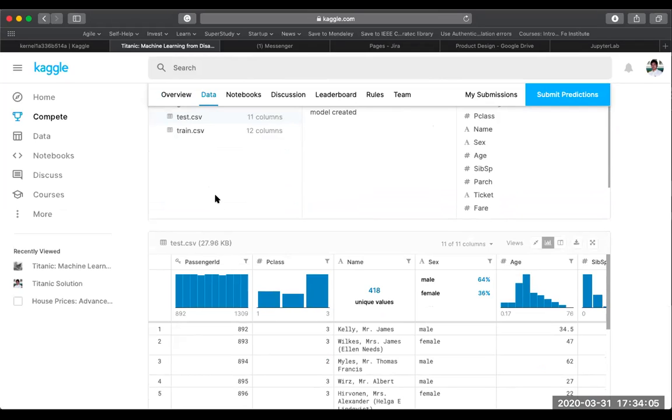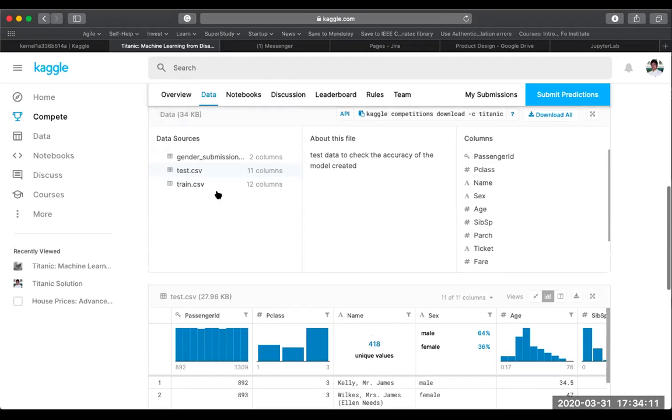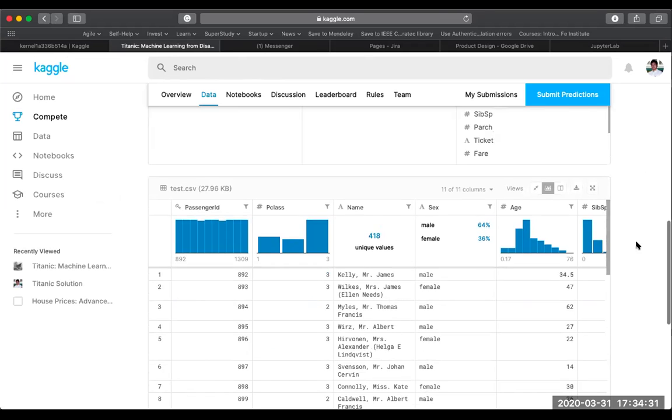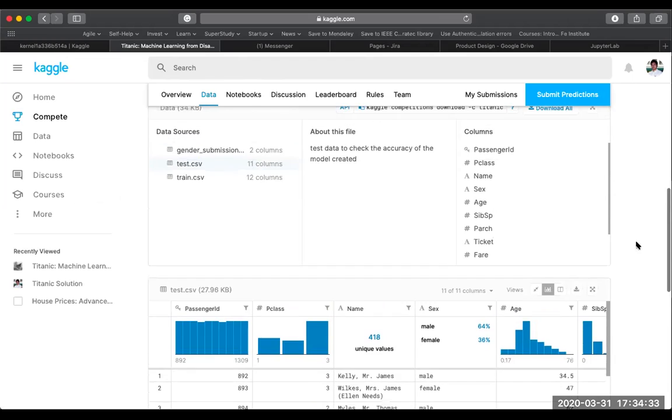Okay? Yes, sir. Okay. And thus, if we go back to the previous question, where do you get the passenger ID? It would come from, it's here. It's from test.csv. Wait. Test. Okay. It's from the test.csv.